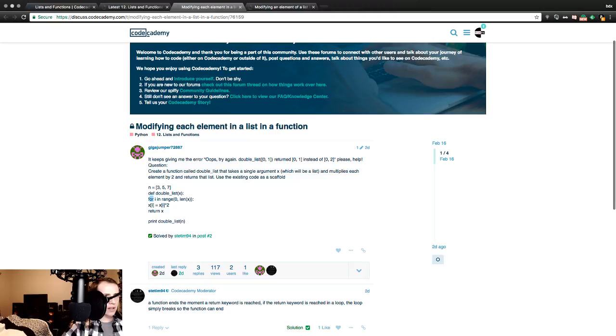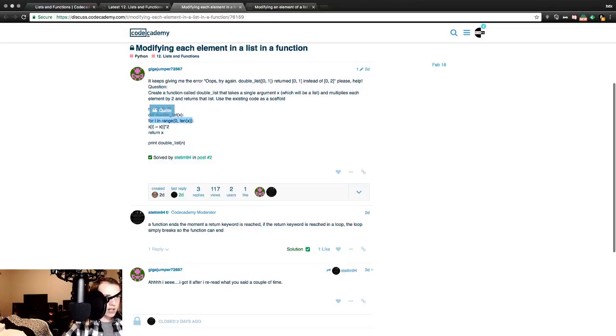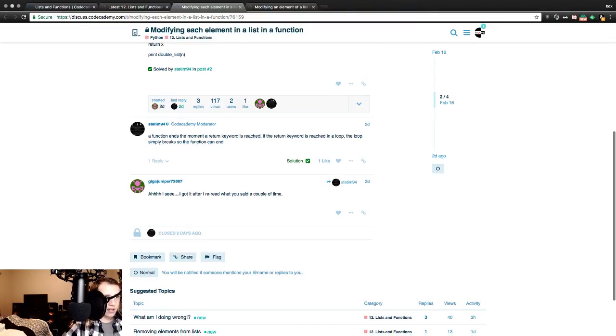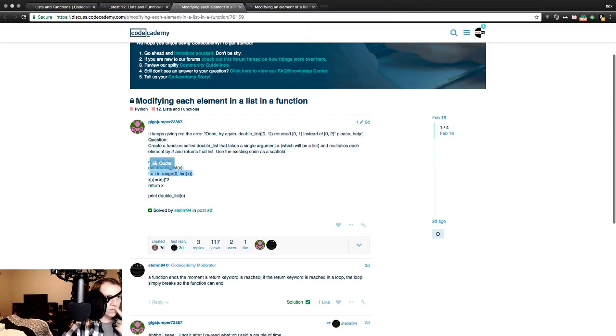He threw a for loop in there. Do I need to throw in a for loop? That can't be right. A function ends the moment a return keyword is reached. If the return keyword is reached in a loop, the loop simply breaks so the function can end. Yeah, we knew that. Ah, I see. I got it, after I reread what you said a couple times. Is adding in a for loop really necessary? Is that what I'm missing? It's the function abstraction you're missing. Slightly.